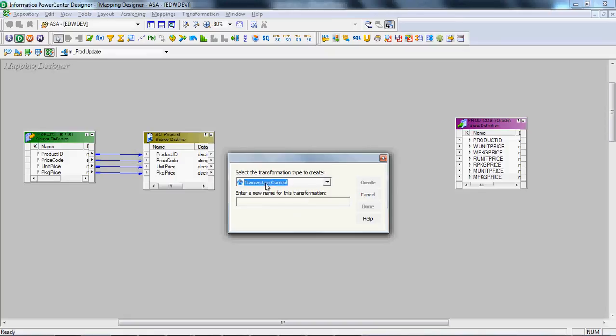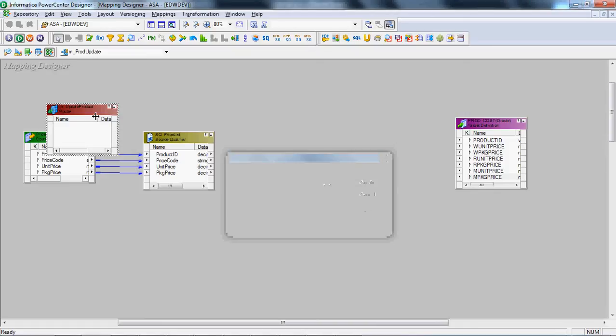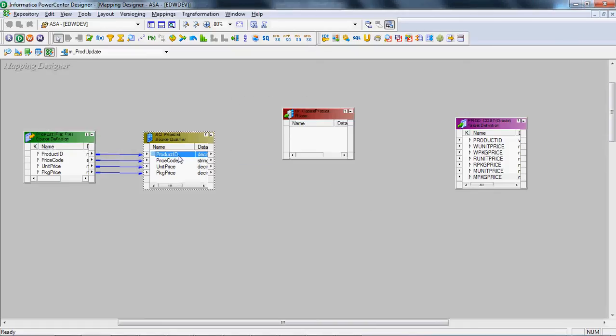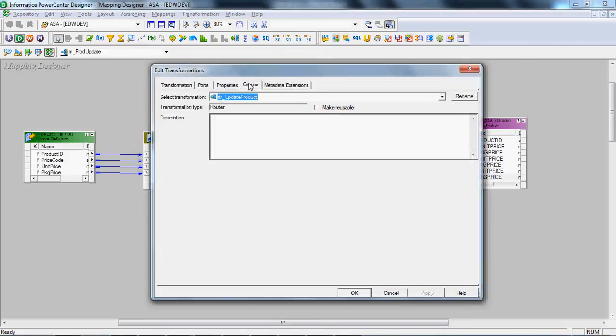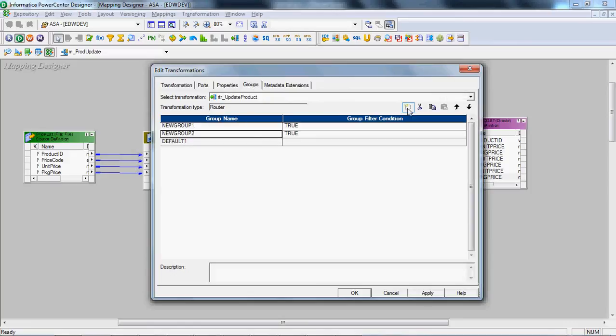So first we'll add router rtr update product, pass all four ports to the router transformation. In the group, just create three groups separately, one for each product type. So product M, product W, and product R.